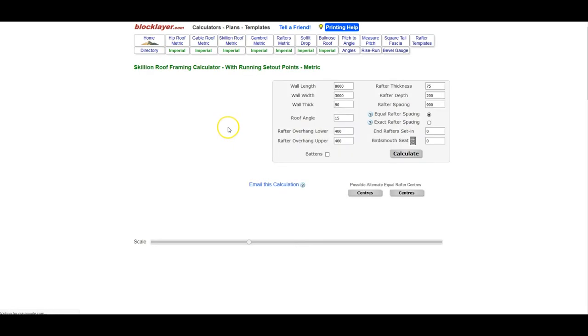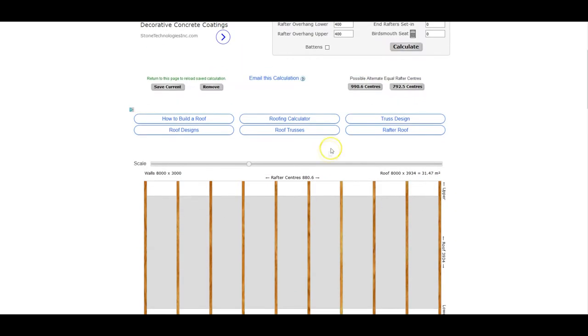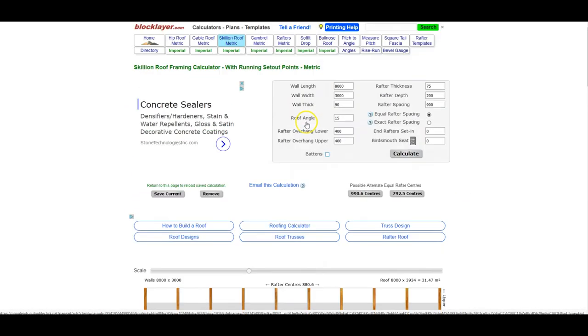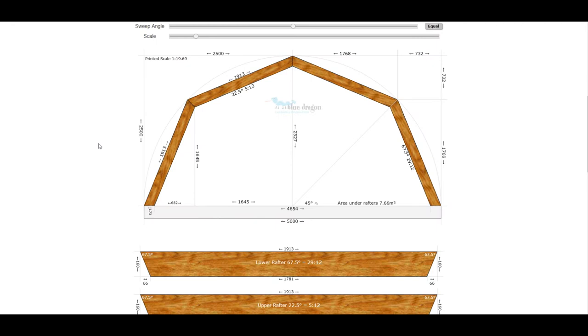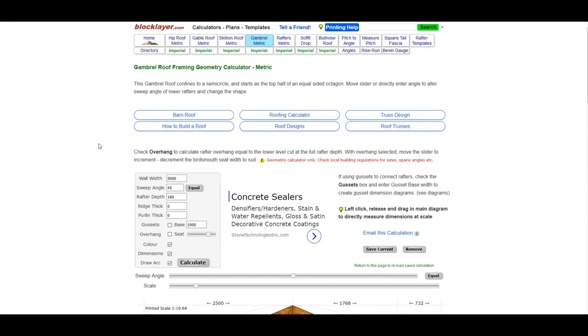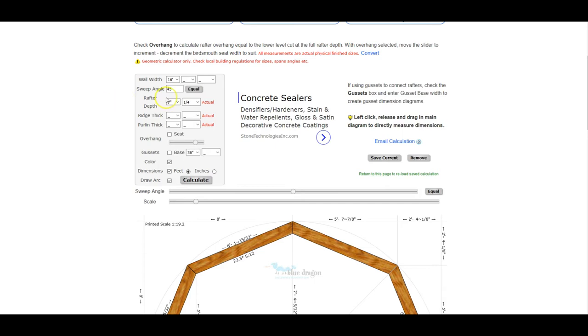If we want to do a skillet roof, it'll pop in there in a minute, which is just basically a straight roof piece. But if we go to the Gambrel roof calculator, then here's what we've got. Now, on mine, I want to do Imperial, get off of metric here. Now, we can do the wall width.